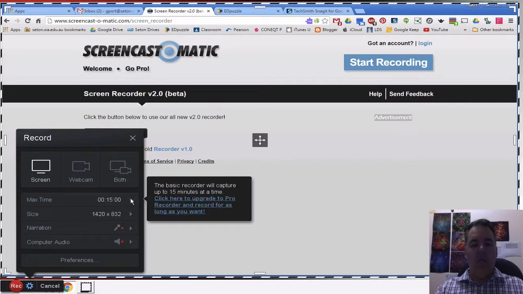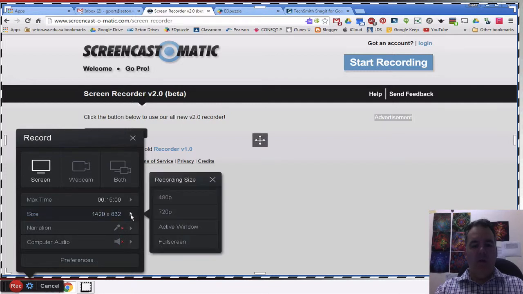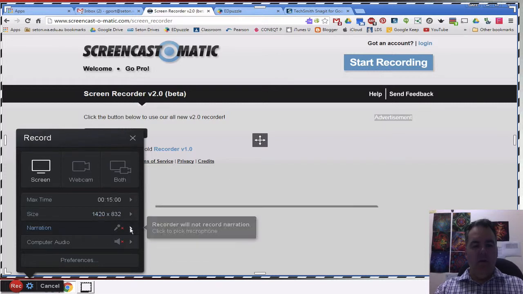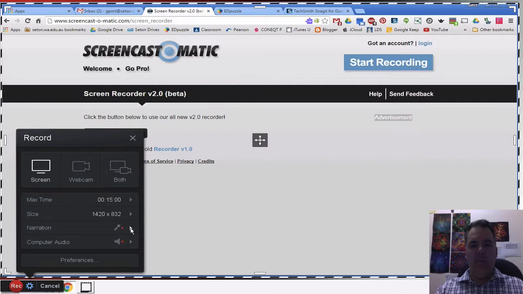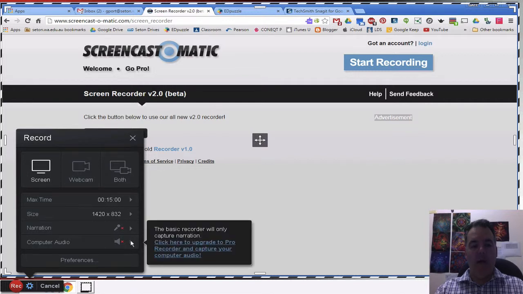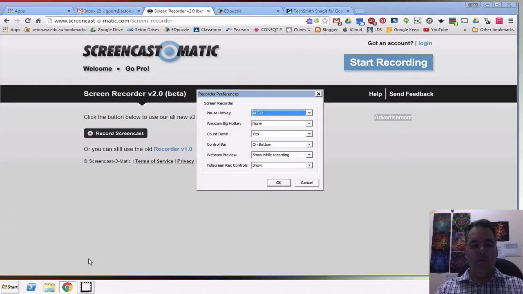The maximum time for the basic functions, the one that you don't have to pay for, is 15 minutes. The size is fine. You can make it 720p or just the size of the screen, which we've just done, that's fine. Narration, so when you're on your computer, it should find your internal microphone. This is running on my Mac, so it won't find it because I'm actually using the microphone for my Mac. And it also can record the computer audio, so anything that's playing on the computer as well.